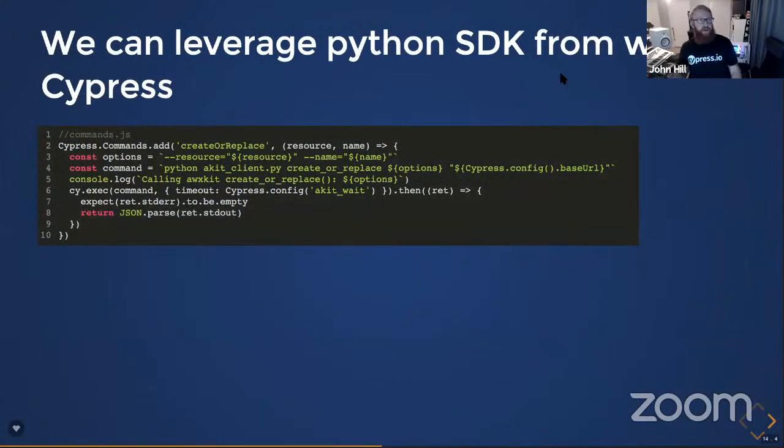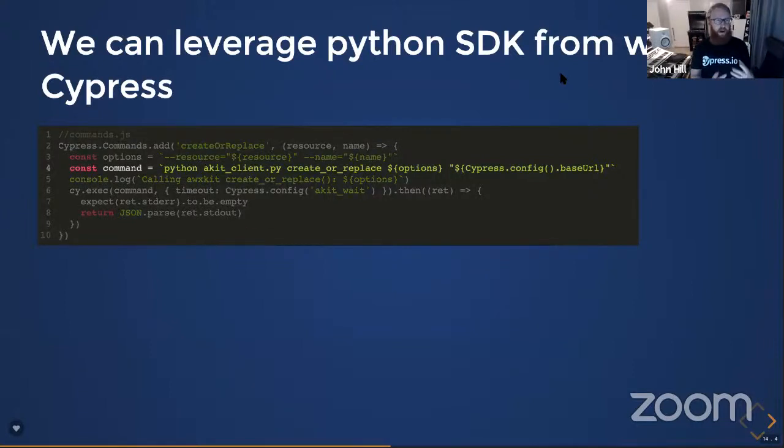So the other thing we learned is that you can leverage Python from within Cypress. There is the ability to execute arbitrary commands with cy.exec. In our case, we decided to reuse our existing Python-based SDK. And you can see here the command line to do that, where we effectively have Python, the Python file, which wraps everything that needs to run it, the command, and then the URL from the Cypress config.